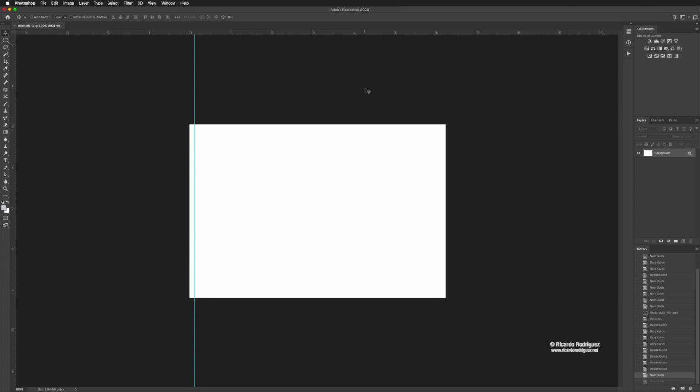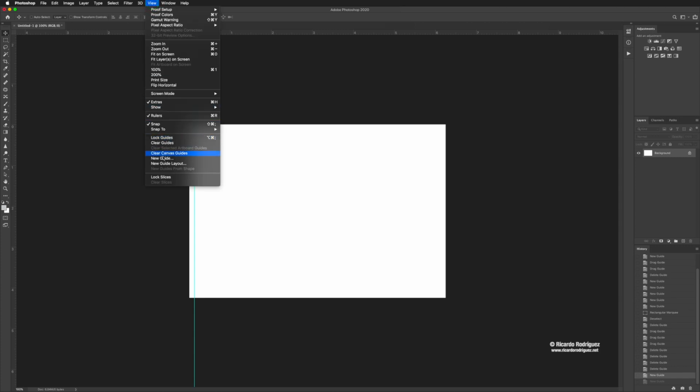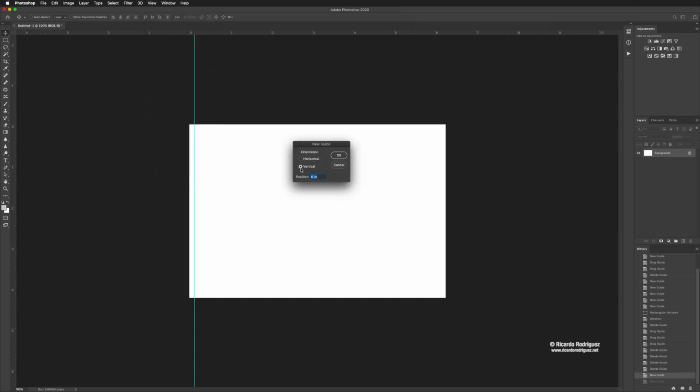So now we have to do the other side right over here. So we have to subtract the 0.125 from 6.25, which is at the edge right here. So I'm going to go to View, New Guide, and on my vertical, I'm going to put 6.125, right? Because originally the document is 6.25, right? So it's not 6 exactly. It's just a little bit bigger, and that will give us basically the same gap on both sides.